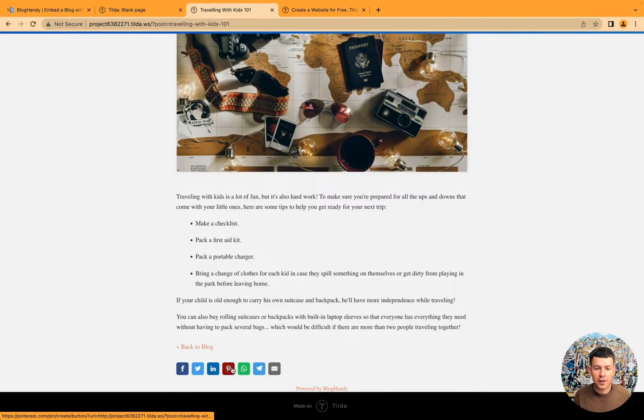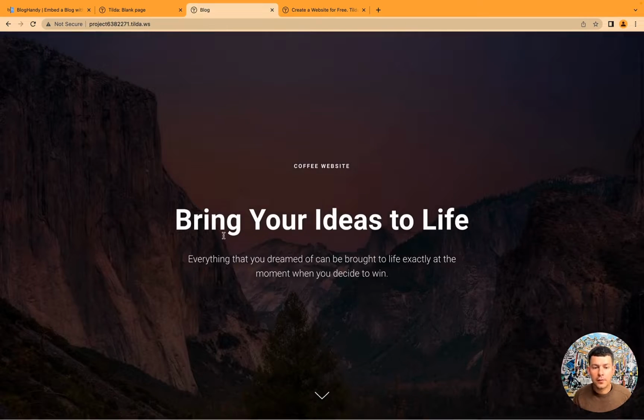And here you see there are all the different social media options, or to send this blog post as a WhatsApp message and so on. You can click on back to blog, you see the blog.